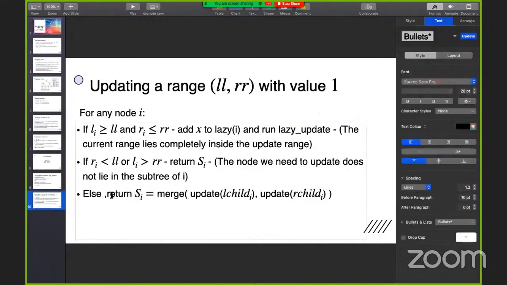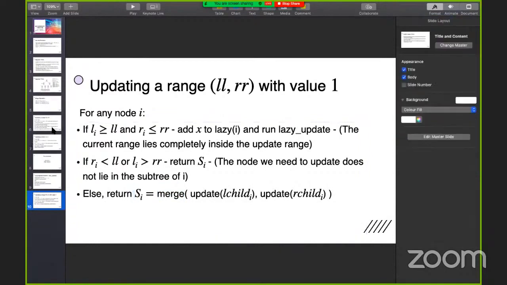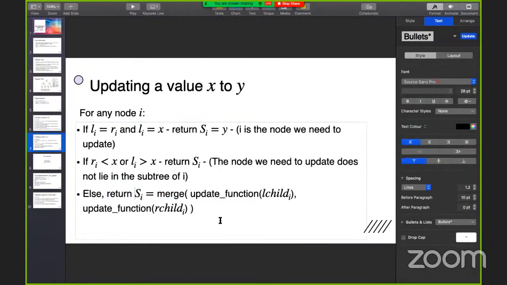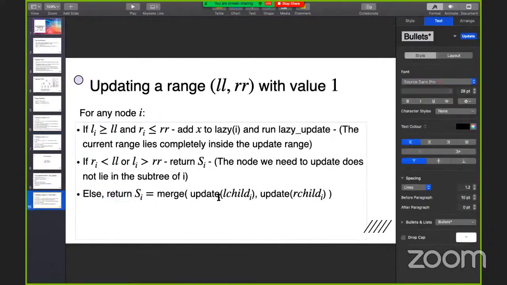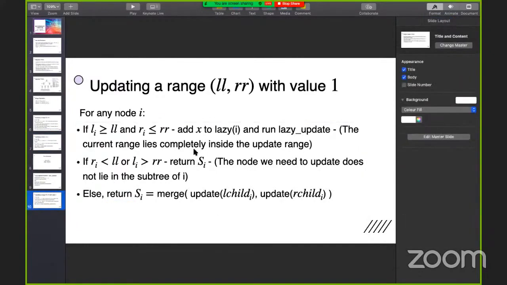And finally, if neither of these are true, that means that the value we need to update does lie in the range somewhere. So then we do like we did with update earlier, remember? We did return s[i] equal to merge of update function on left child and right child. We do the exact same thing here. Literally no change.